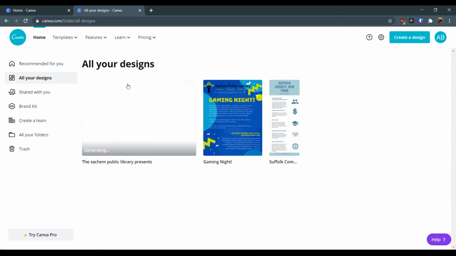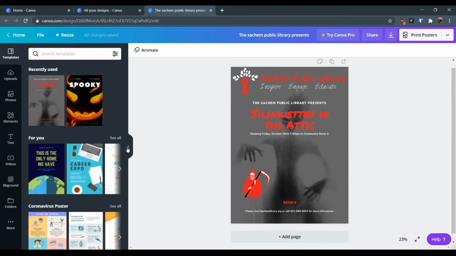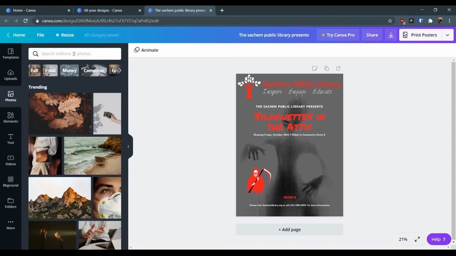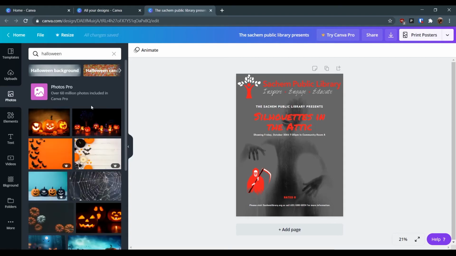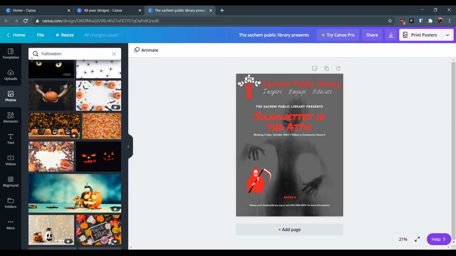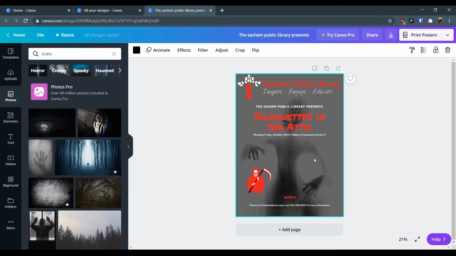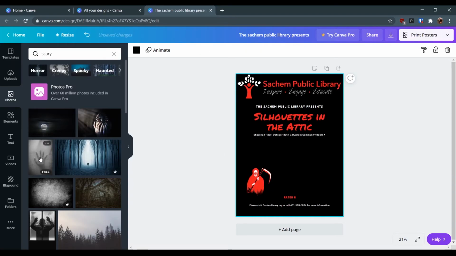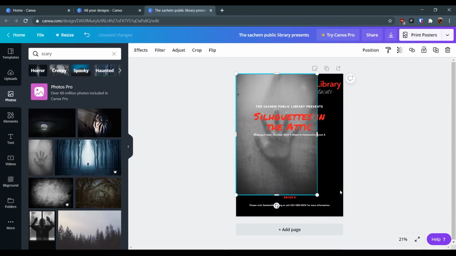So if you have worked on a poster and you decide you want to change it, you can go back to your designs that Canva will save automatically, open it back up, and then you can continue to edit that design. So if we want a different photo in our background, we can look up a different photo. So we can search for Halloween, and we can pick something that might be a little different than our current background. We can also look for other keywords that meet our needs. So we can get rid of the current photo, and we can add in this background here.